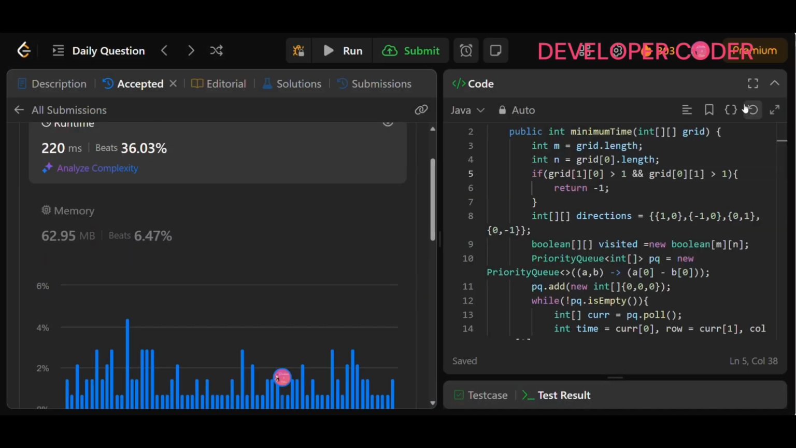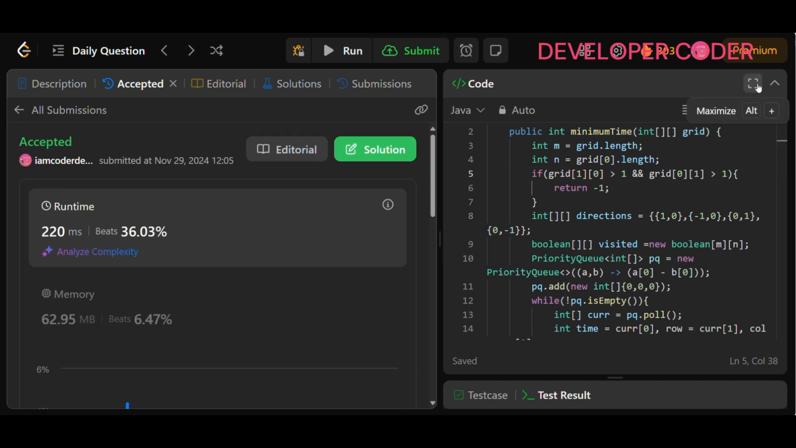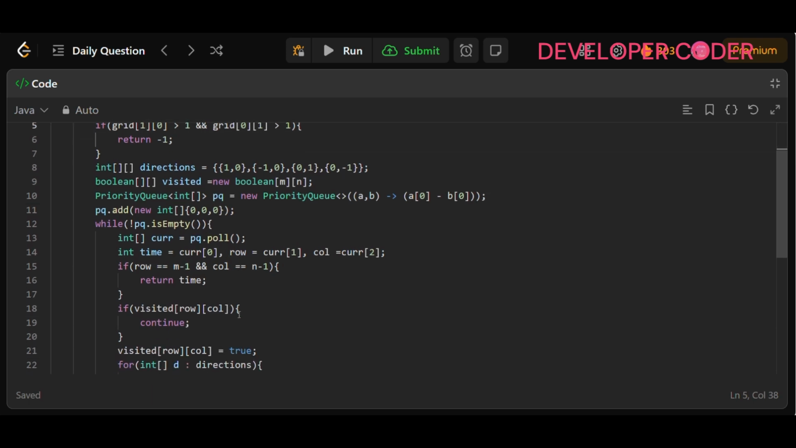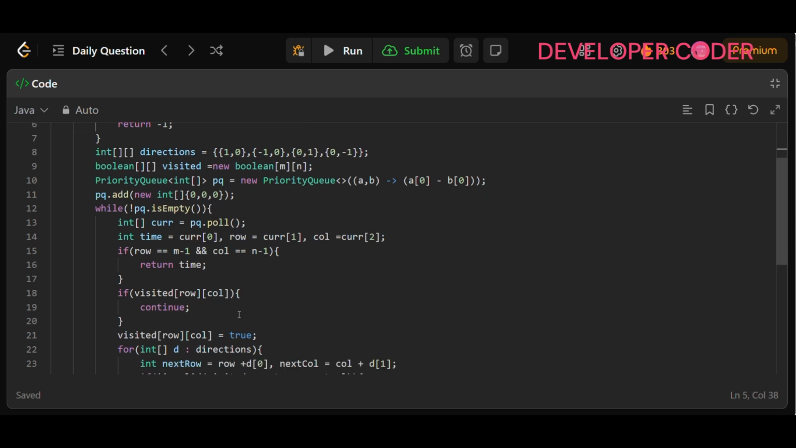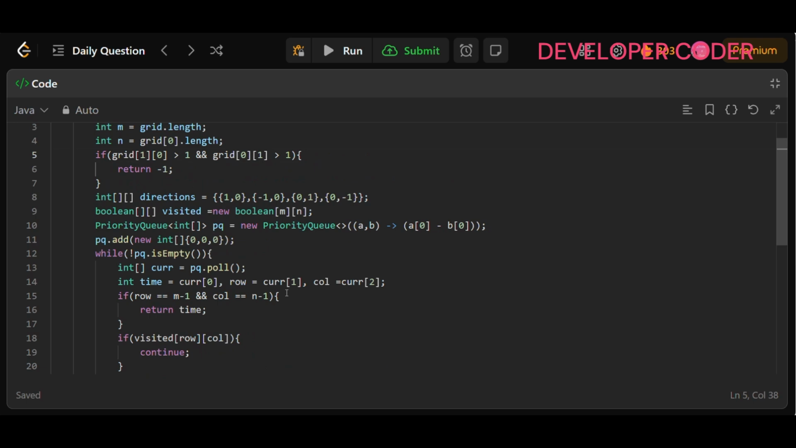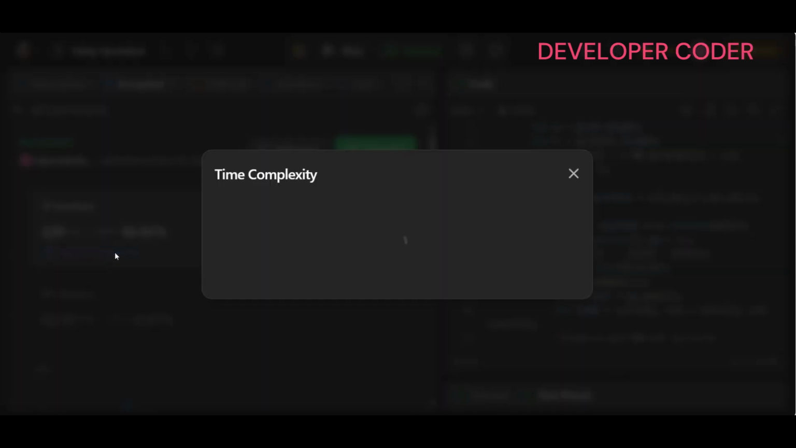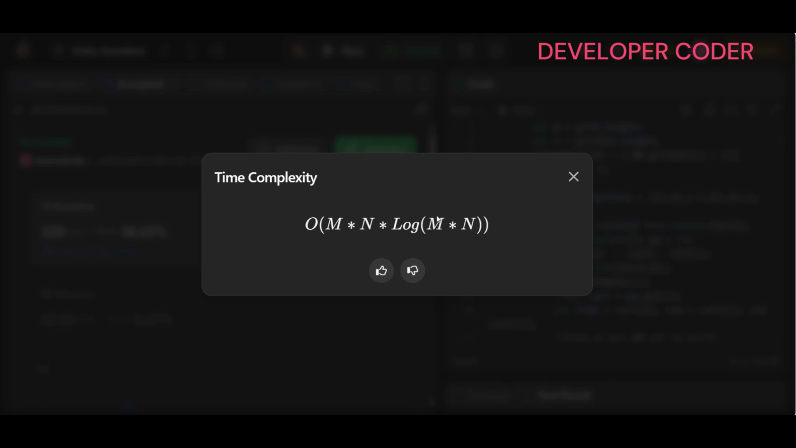Okay, so now what is going to be my time complexity? Okay, so since we are using the priority queue, right, and in the priority queue we are doing the operations, right, all the stuff that we are doing, adding the elements in the priority queue and the removing. So it is going to take log of m into n cells total we have, right? So log of m into n, okay, for the priority queue, and overall we are visiting all the cells. Okay, so m into n into log of mn. Okay, so this is going to be my time complexity. Okay, so m into n into log m into n.